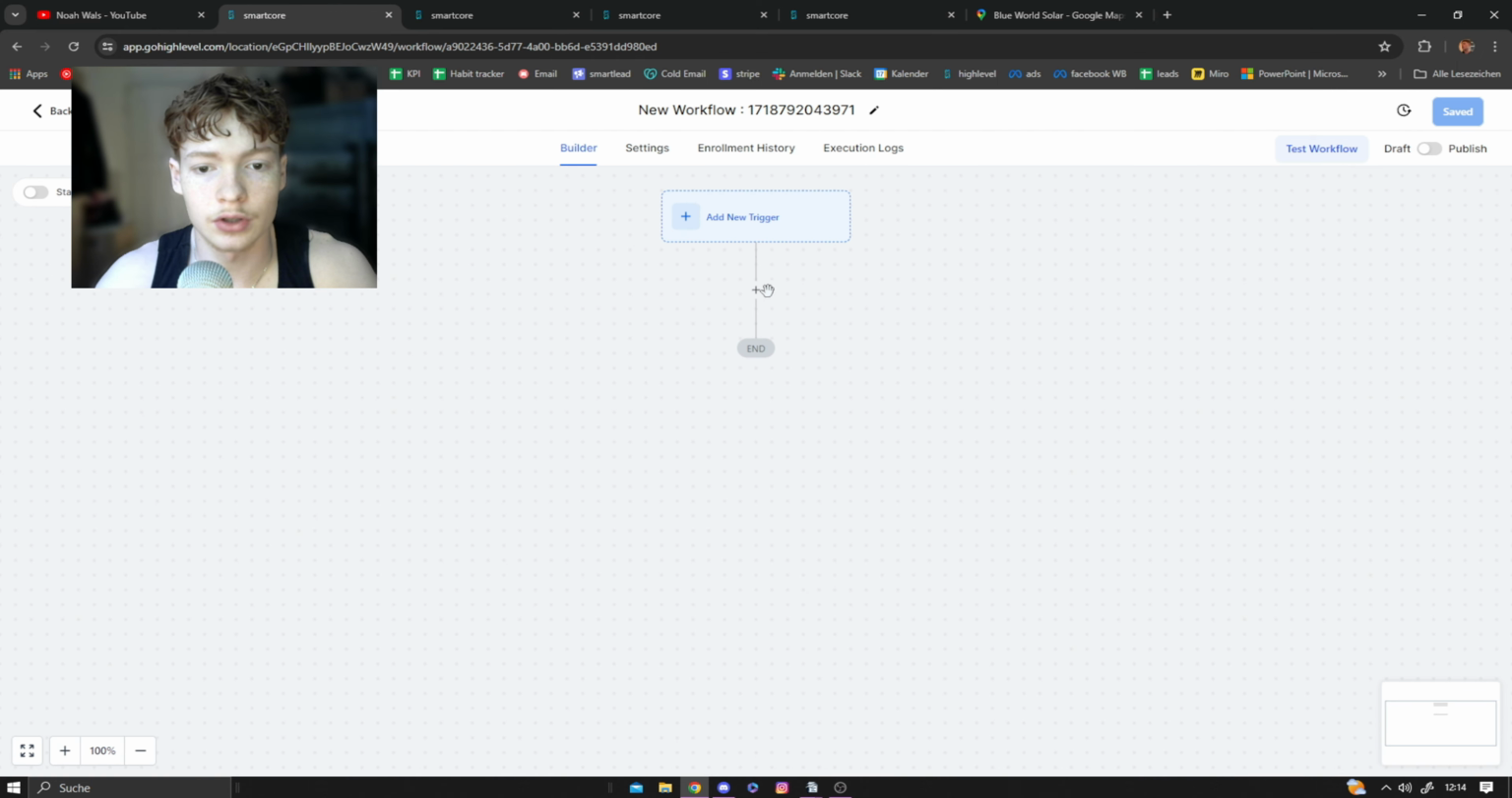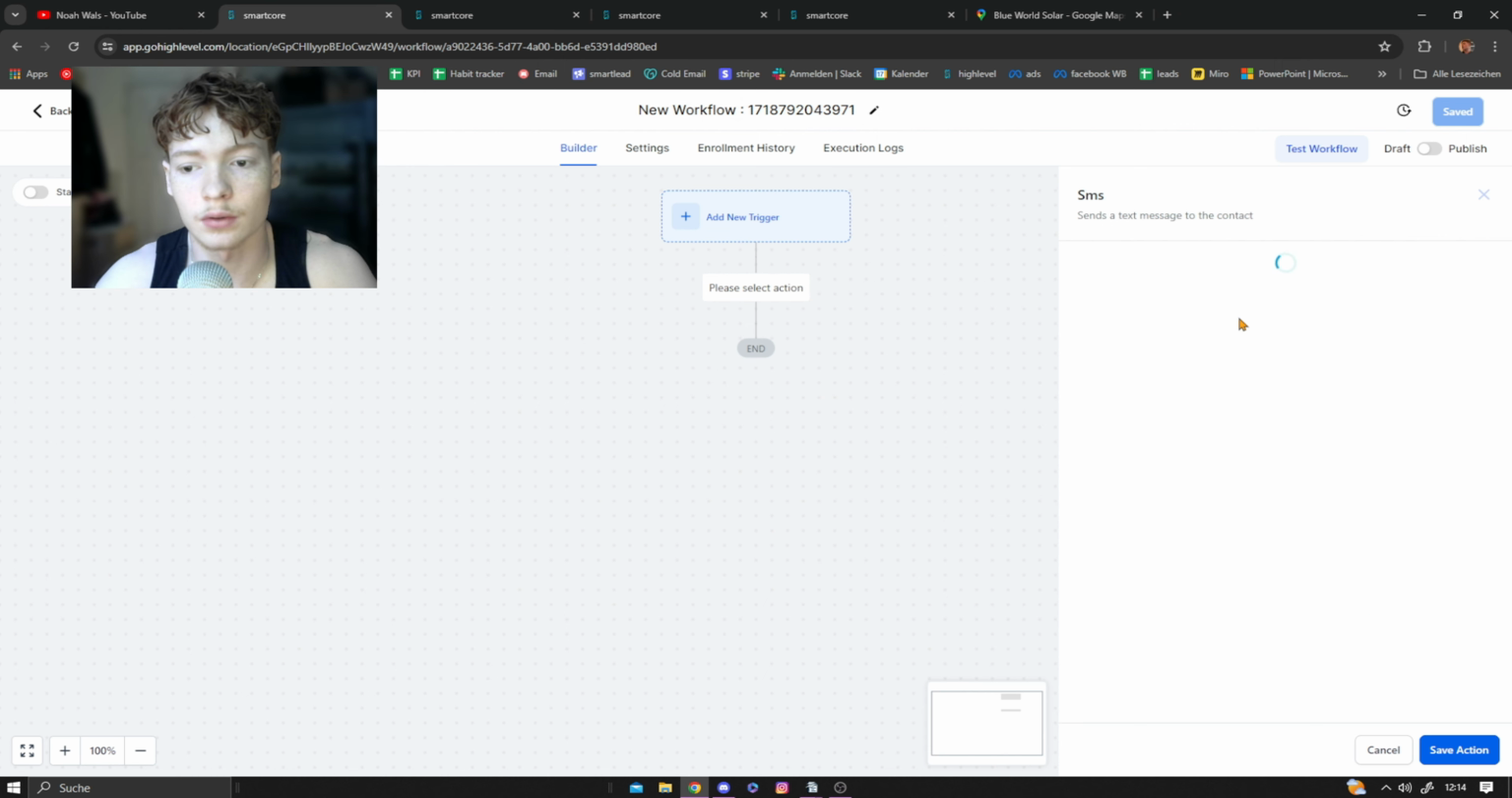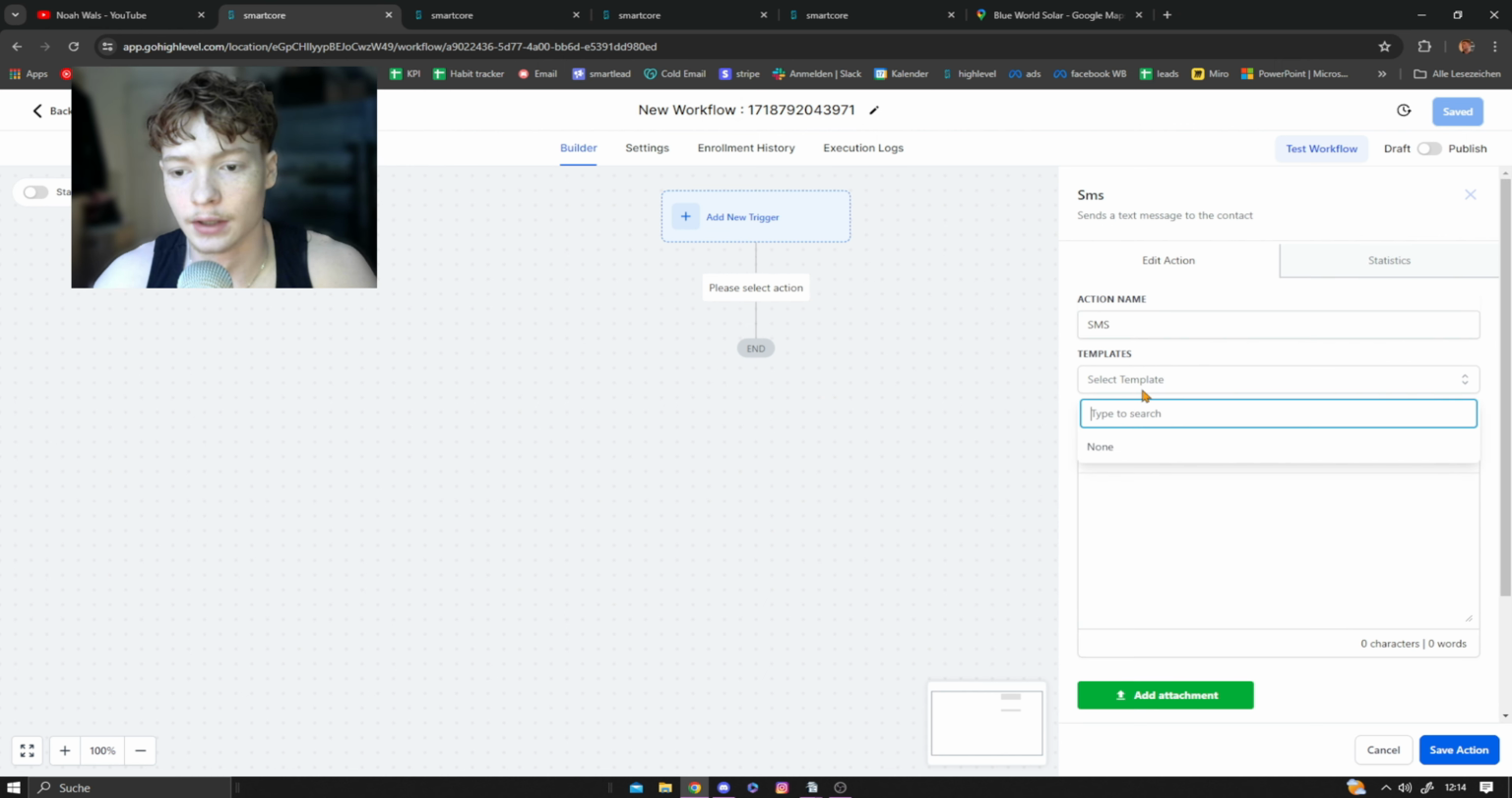Basically, I will just show you how to start building it. You don't need a trigger. You just click the little plus icon right here, and the first thing that you do is the actual message. So you click SMS. Then you can just start typing your message.